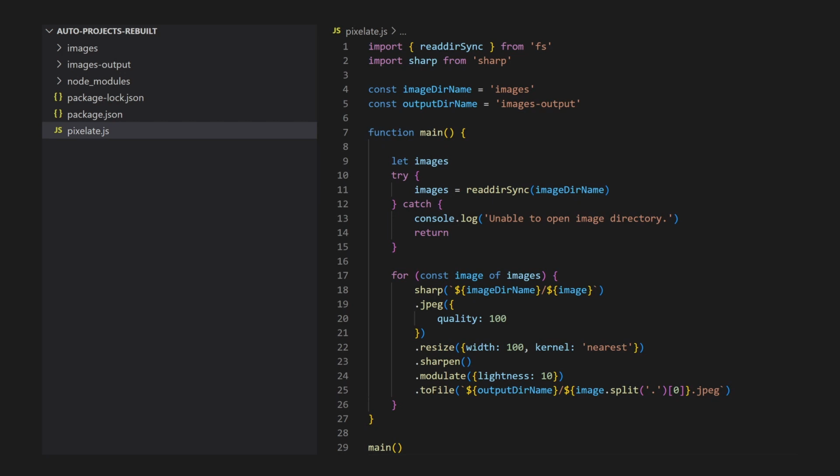Anyway, after resizing the image, I modulate the lightness. So the lightness is basically the same thing as brightness. And then I use the toFile function, which basically writes the resulting image to a file. And that's basically it when it comes to this first little project.